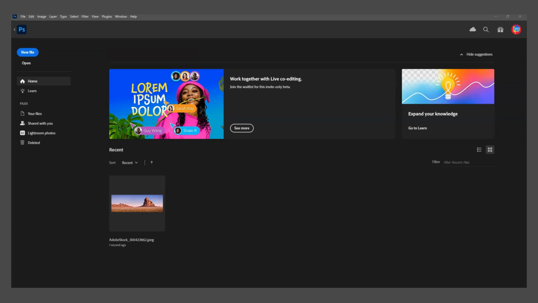Today I'm going to show you how to use Adobe Photoshop's powerful Generative Fill feature. This AI tool lets you add, expand, or remove elements in your images with simple text prompts. By the end of this video, you'll know how to transform your photos and designs using AI without complex editing skills.